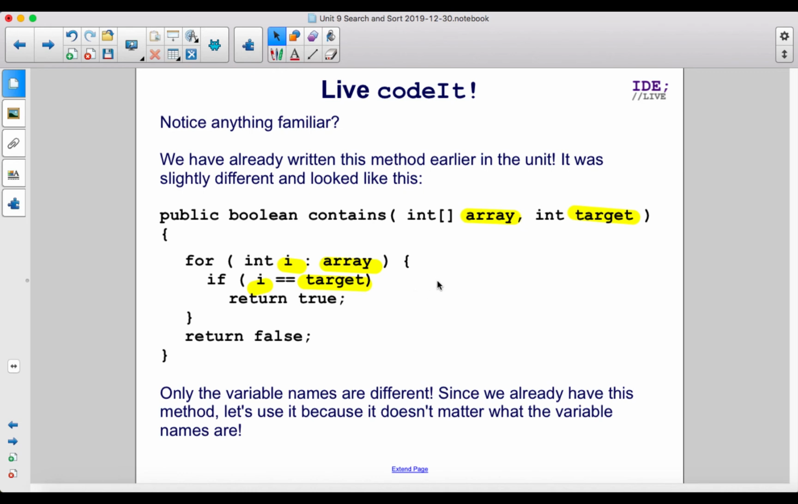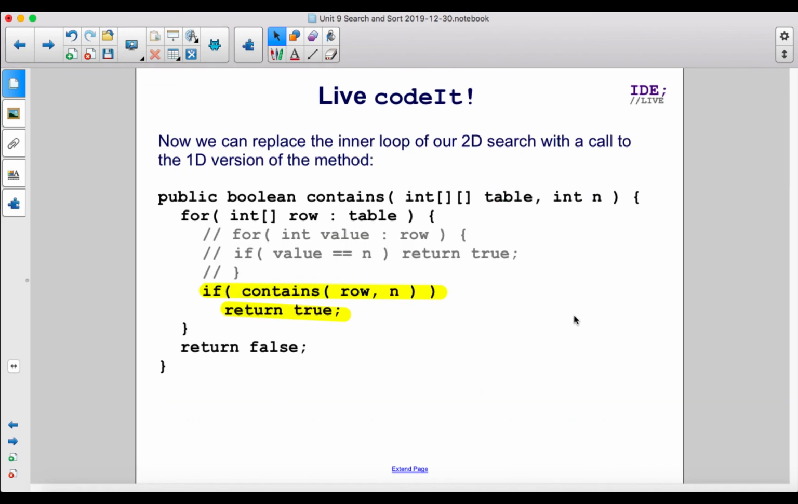It was slightly different and looked like this. Only the variable names are different. Since we already have this method, let's use it because it doesn't matter what the variable names are. Now we can replace the inner loop of our 2D search with a call to the 1D version of the method. So if contains row n, return true.